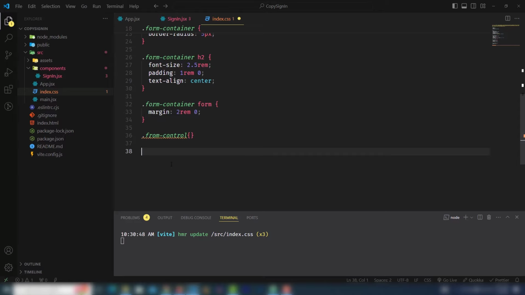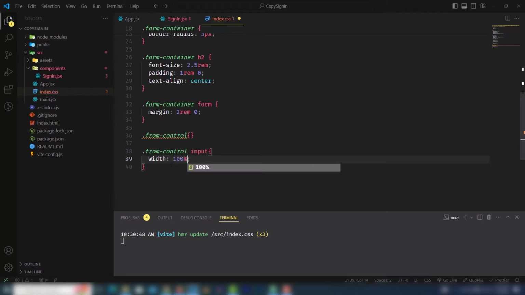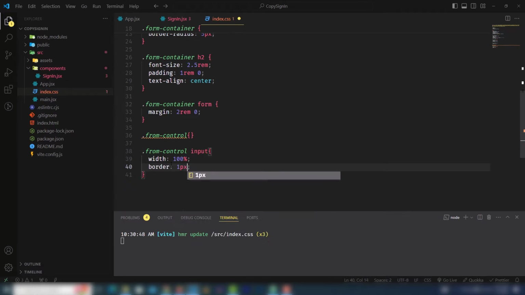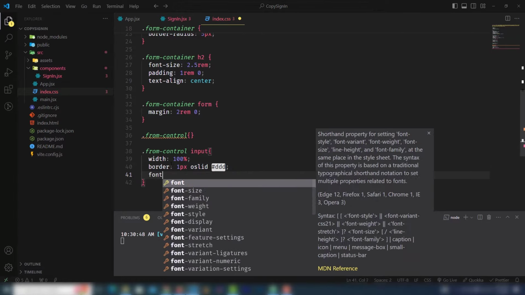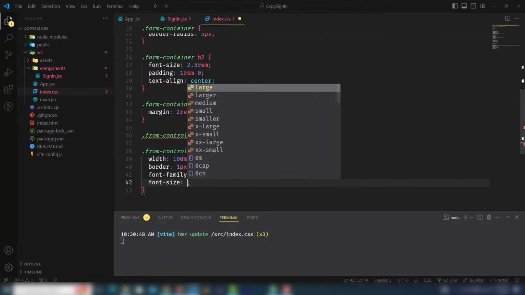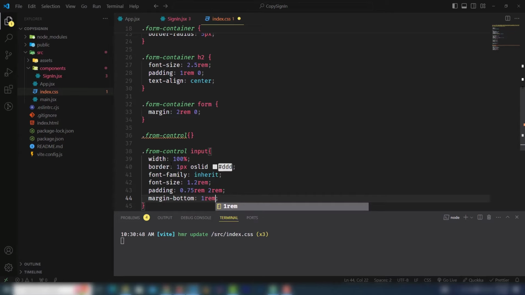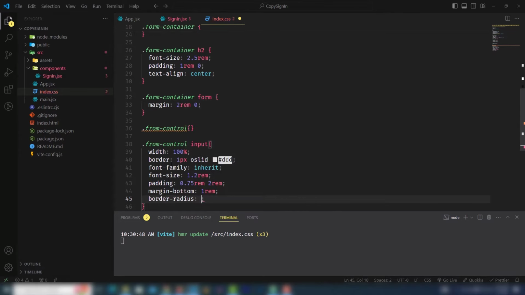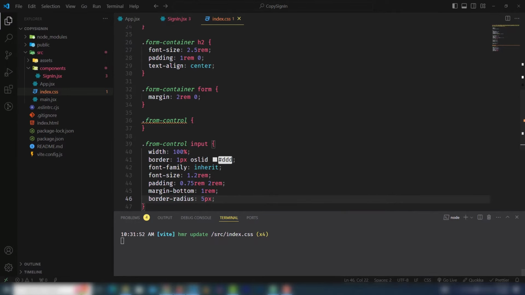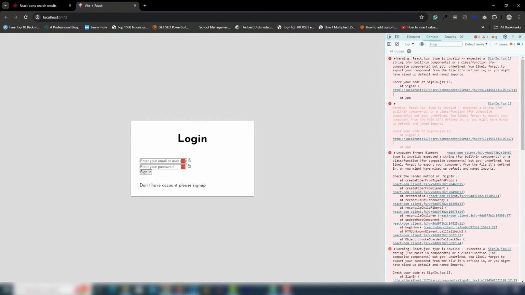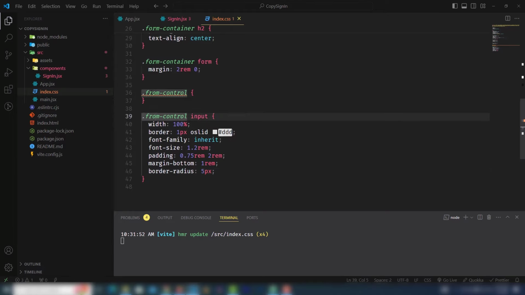So let's see. Select the form control. Inside that I have an input field, so you need to use width 100%. I will use the border 1 pixel, solid DDD. Font family I will use inherit. Font size I will use 1.2 rem, and padding I will use top and bottom 0.775 rem. And also I'll use the margin bottom 1 rem. Last thing I'm gonna add is border radius 5 pixels. So we need to save it, and okay, it doesn't work right now guys, I don't know why. Form control, so it's form control, it's a class mistake guys.